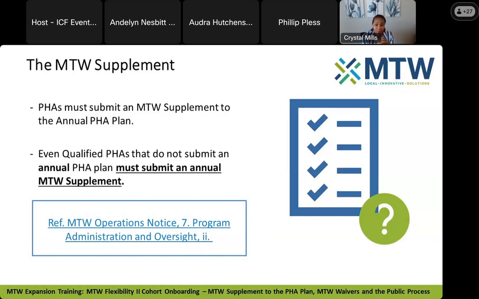But please be advised that even if you don't submit an annual PHA plan going forward, you're still required now to submit your MTW supplement on an annual basis, which will include a few of those repeated steps. When preparing for your PHA plan, you'll do the same things as you're preparing to submit your MTW supplement, including a public process. And during the next 2 webinars, we will walk through with you all the next steps that it will take to complete and submit your MTW supplement.